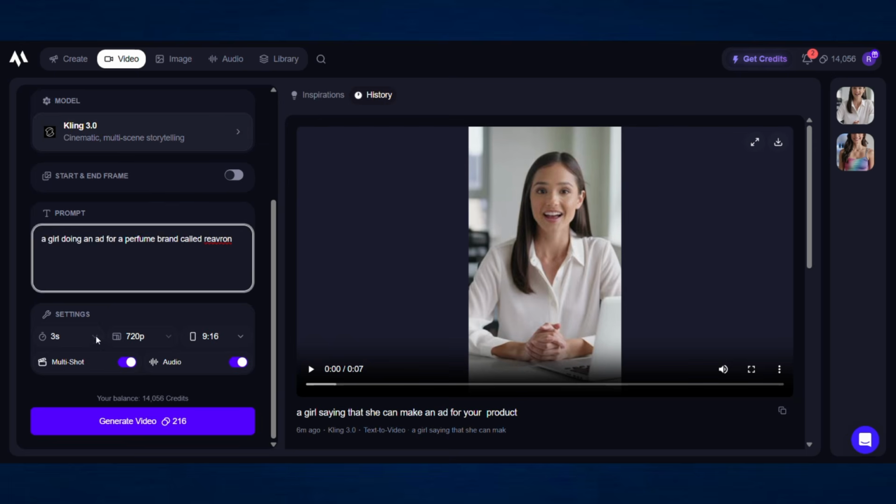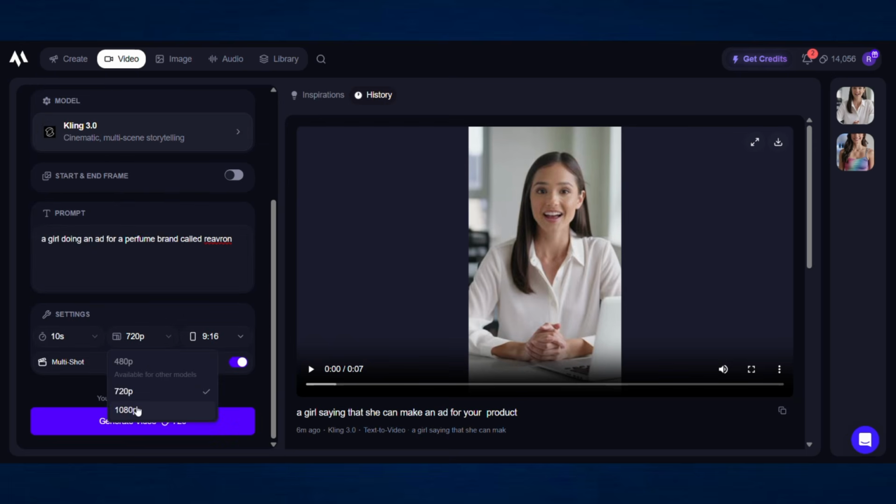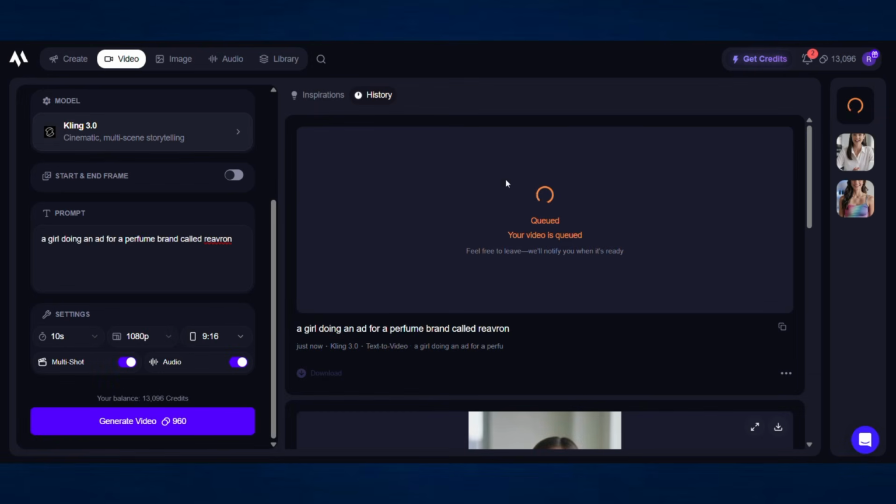Now I'll set duration, 10 seconds, quality, highest, aspect ratio, 9:16. Once everything is set, click Generate. Now MagicHour will automatically generate images, turn them into video, and build a complete ad. And within seconds, your video is ready. Take a look.